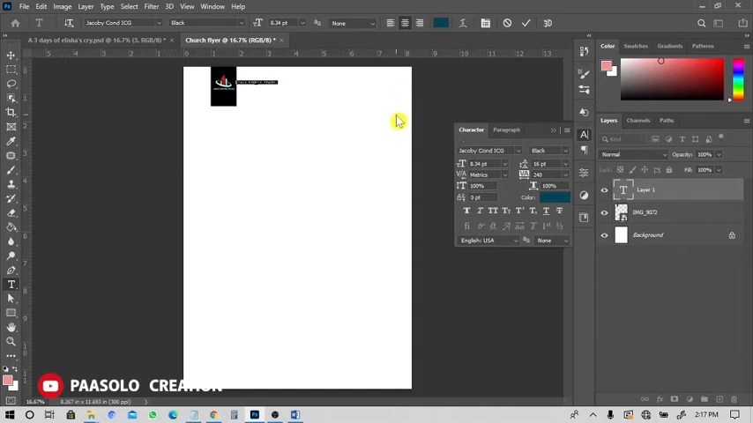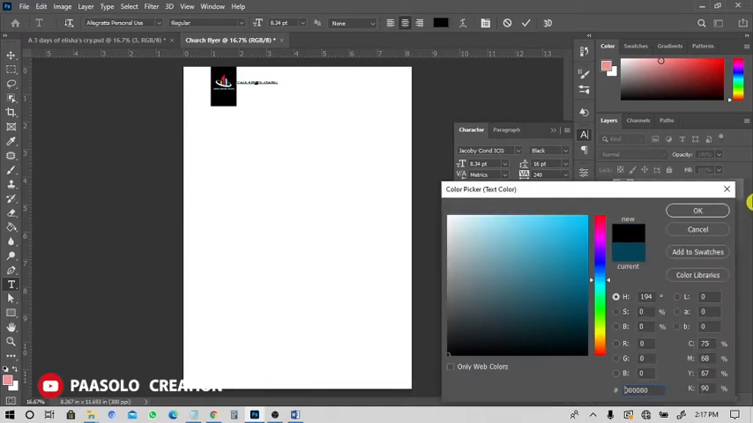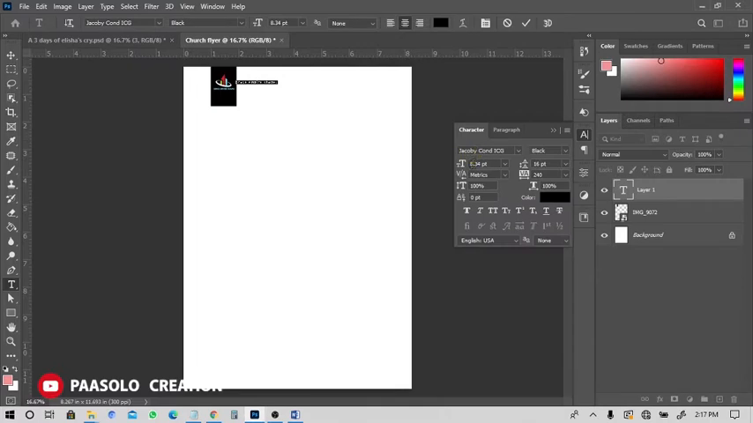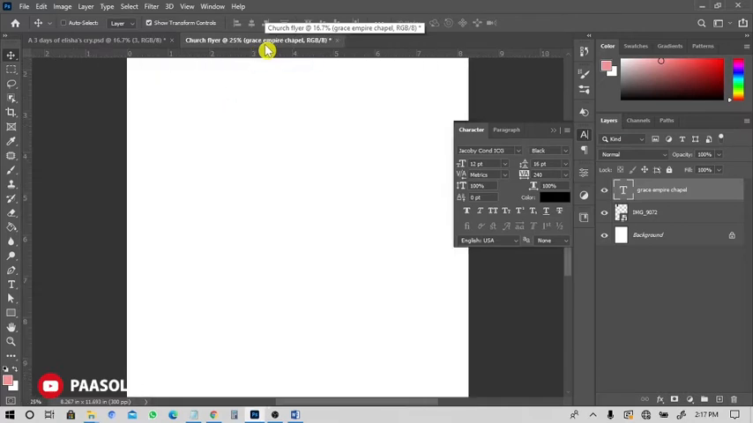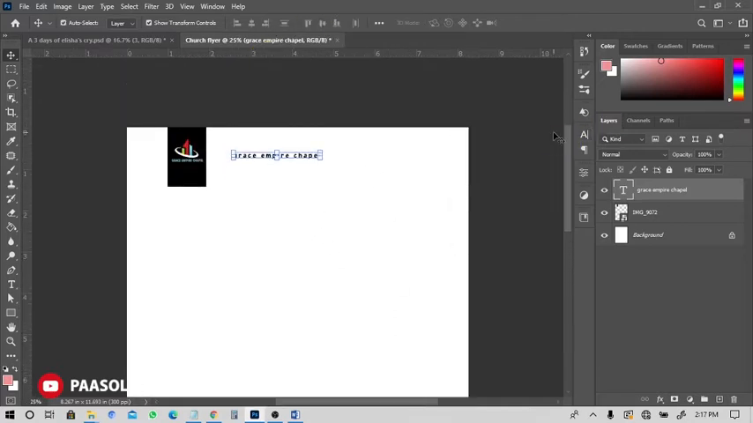Alright, then Ctrl A to select all and change the color to black. Then also I can use this one to increase the size of it. So let me say 12. I like to use 12. Okay. Then from there I can position it how I want it. Then I can use Ctrl plus to zoom in and Ctrl minus to zoom out.